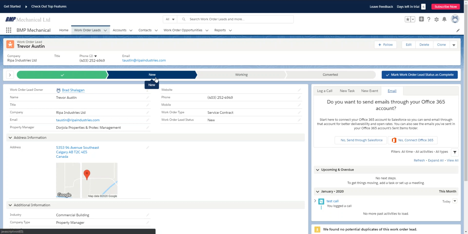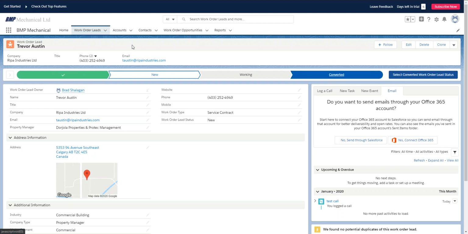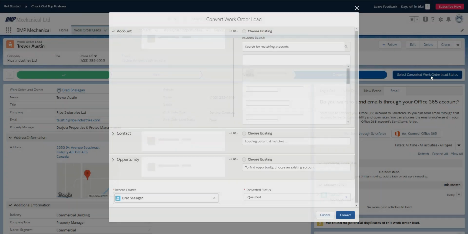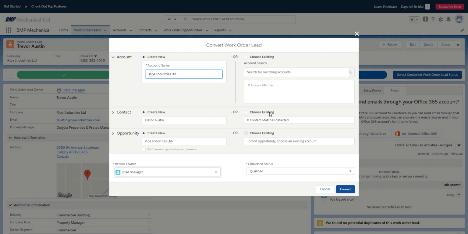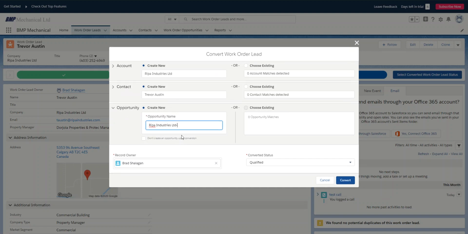I can leave the status as new or working, and then I do have the choice of saying, right now I could mark it as unqualified if it turns out that it's not qualified, but our objective is to be able to move this to converted status. So when I come in and say, hey, let's convert this, what I'm doing when I'm converting it is I'm creating an account record, I'm creating a contact, and I'm creating a new sales opportunity.